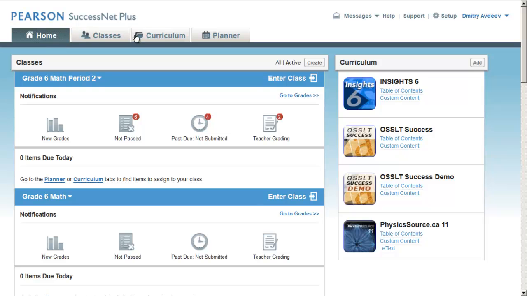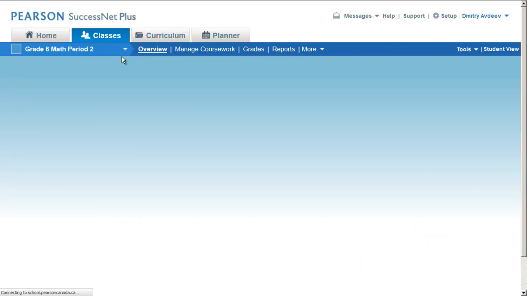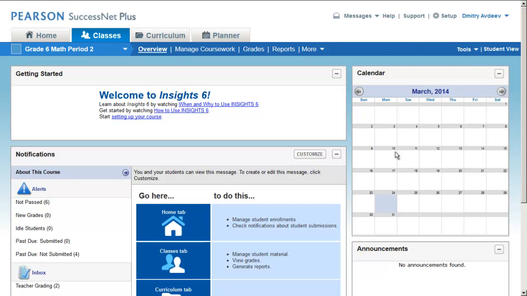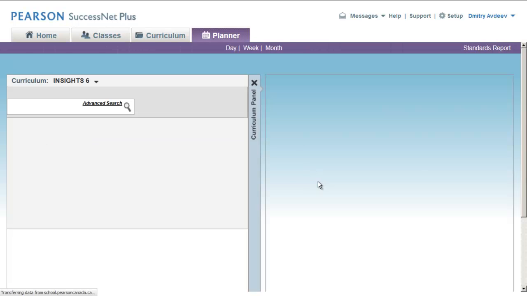Next, check out these 4 tabs at the top of the page. The home page is where you see your classes and get notifications about recent submissions. The classes tab is how you manage your coursework and your calendar. The planner tab helps with long range planning.